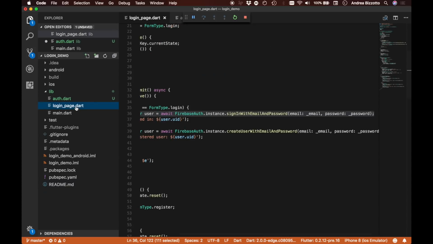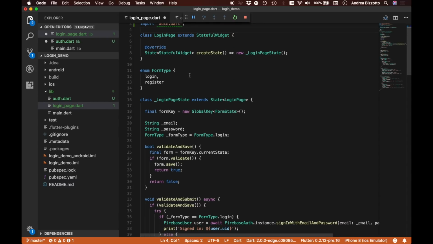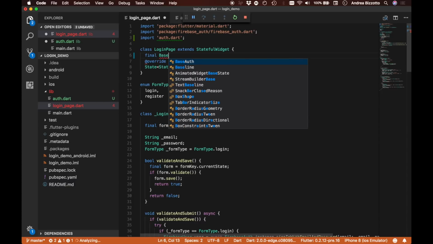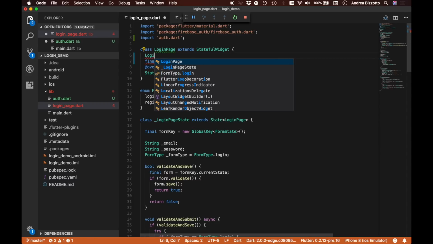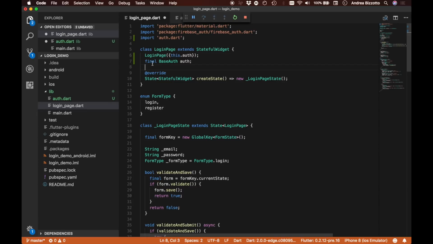So if I go back to my login page, I can say import auth.dart, and what I can do is say that this login page will now take a BaseAuth parameter as a dependency, and because I want to pass this from outside, I'm going to say this.auth. What does this syntax mean? I have added a new member variable to my login page of type BaseAuth, and I'm going to call it auth. And I decided that when I create a login page, I need to pass in an instance of this abstract class that I've defined.